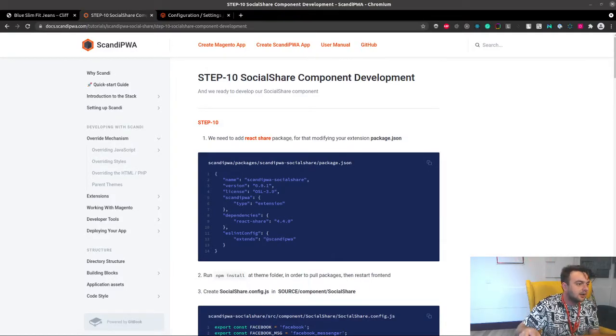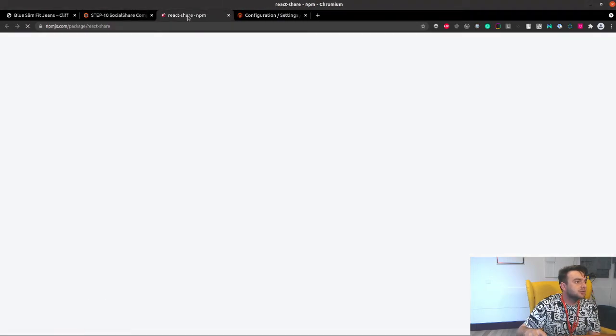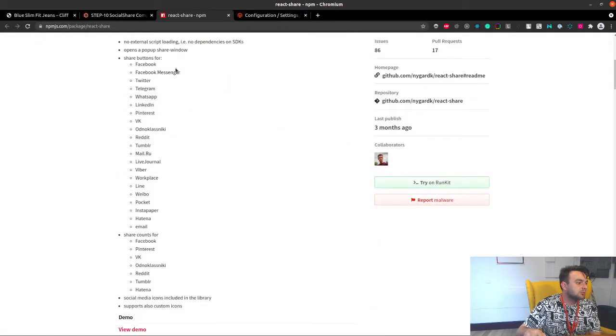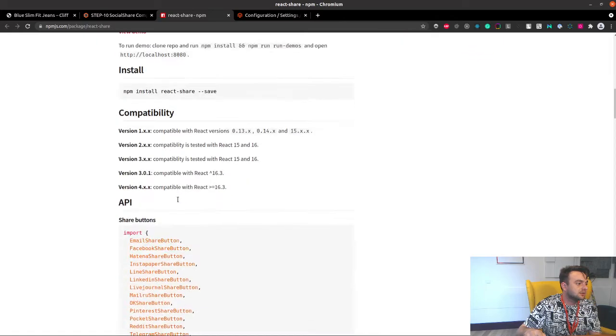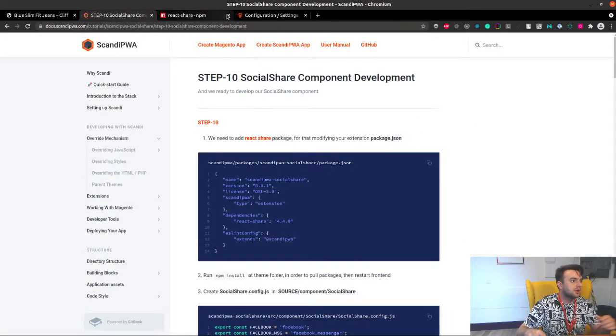Hi, and right now we are starting our SocialShare component development. As a base for our implementation, we're going to use an already made package called React Share. It's written in TypeScript and supports quite a lot of different SocialShare providers. So let's begin. At first, we need to install this package as a dependency.